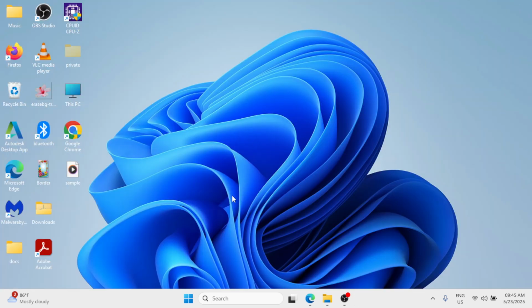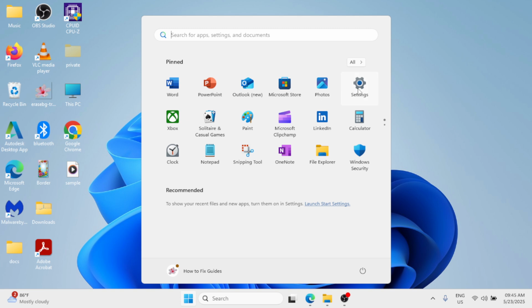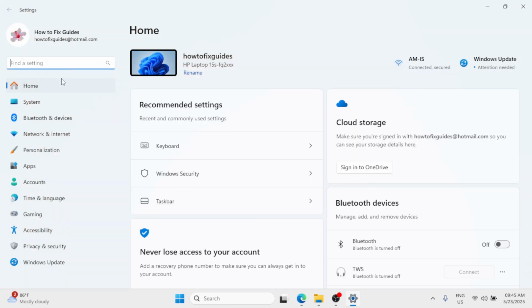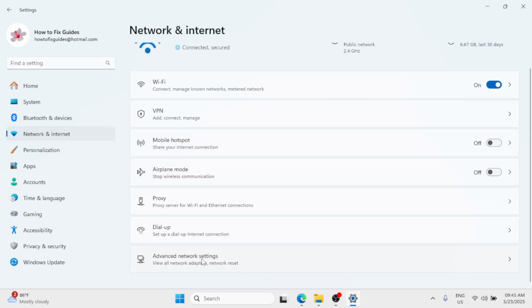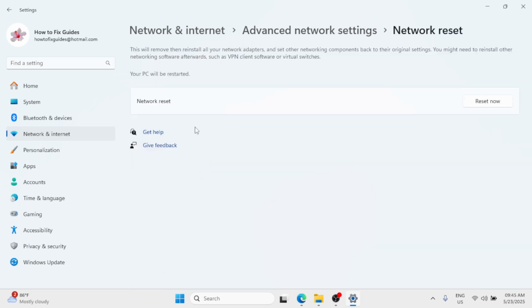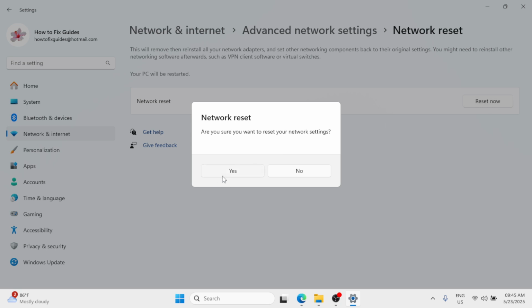Then for the final method, click on the start button, click on the settings icon. Here in the list of options on the left pane, we have to simply click on network and internet. Scroll down and you'll find advanced network settings. Here, click on network reset and click on the reset now button. Click on yes. And after that, you have to make sure that you remember your connection password. This will restart your Windows and you have to re-enter that Wi-Fi password.